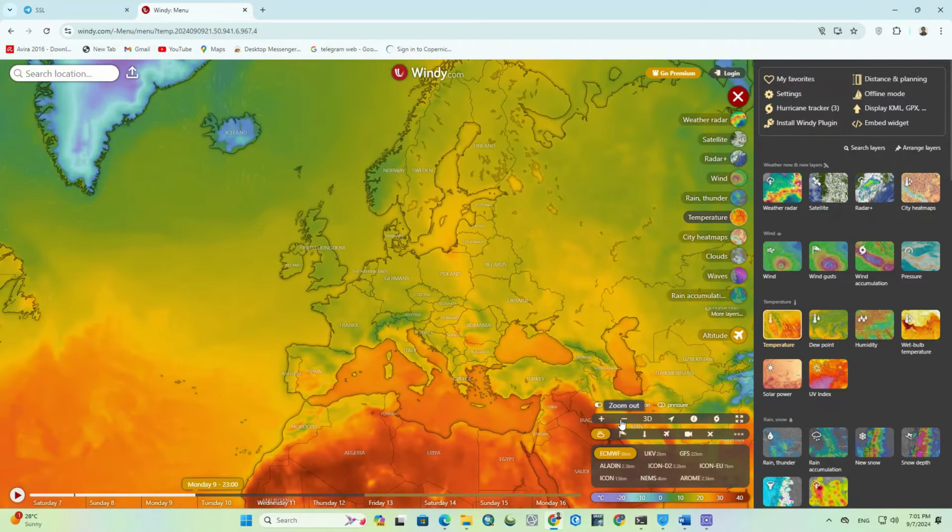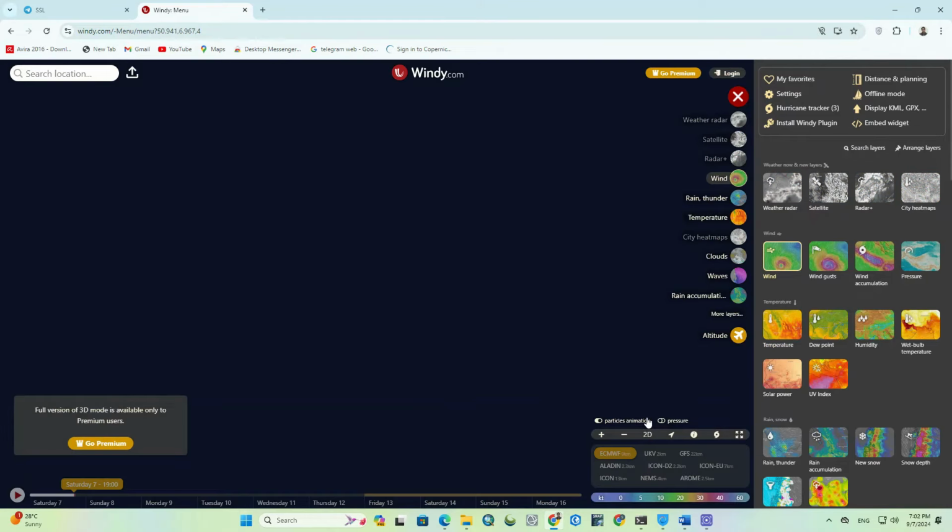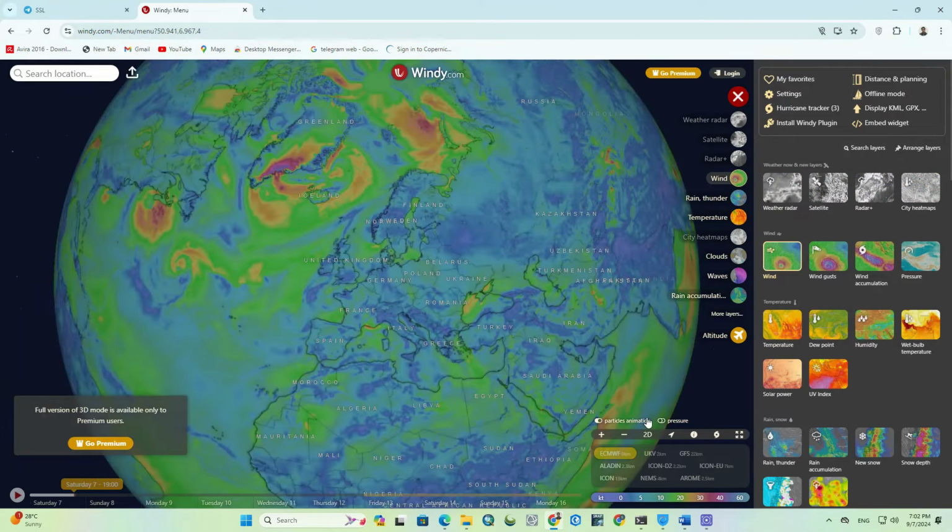The interface also includes tools for zooming in and out. Additionally, we can also display the wind parameter in 3D. To access all parameters in 3D, a premium subscription to the website is required.